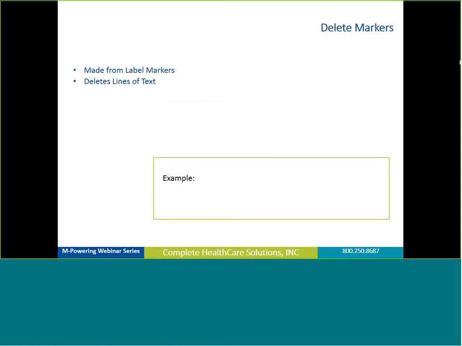Delete markers. These are also made up from label markers. This marker deletes lines of text if there is no permanent black text to the right of the delete marker. This is an example of how to use a delete marker within a note.